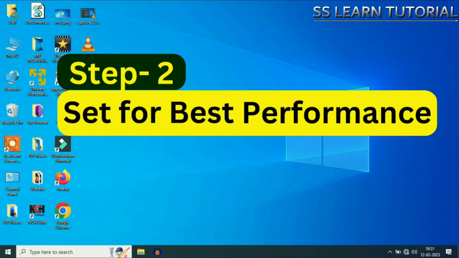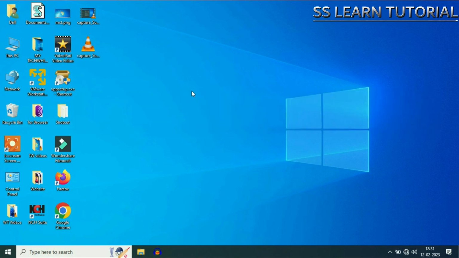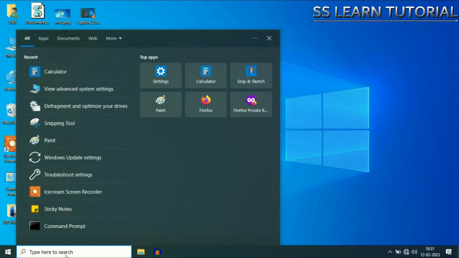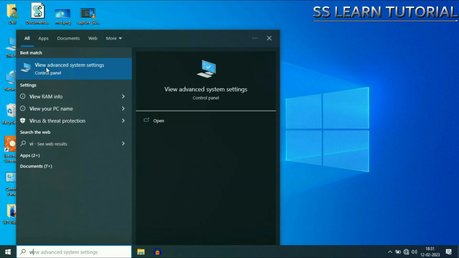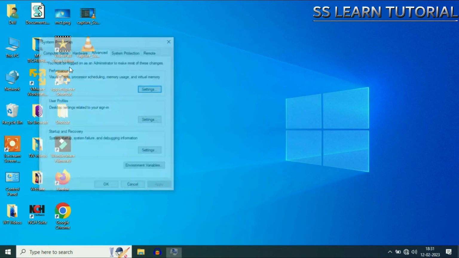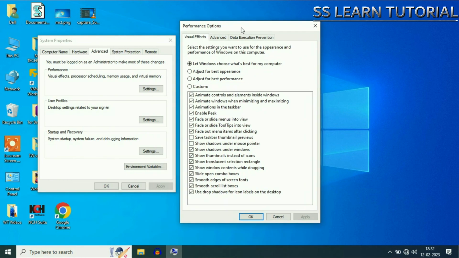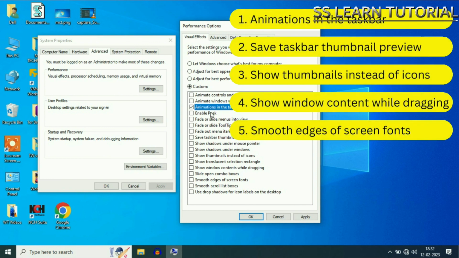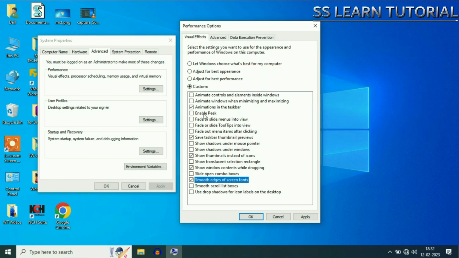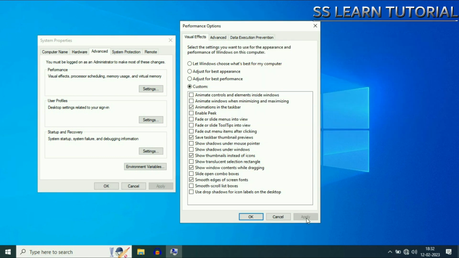Step 2. Set for best performance. Search for View Advanced System Settings, and select Advanced and then Performance Settings. Then select Custom and tick these 5 options that you can see on the screen. Then apply.